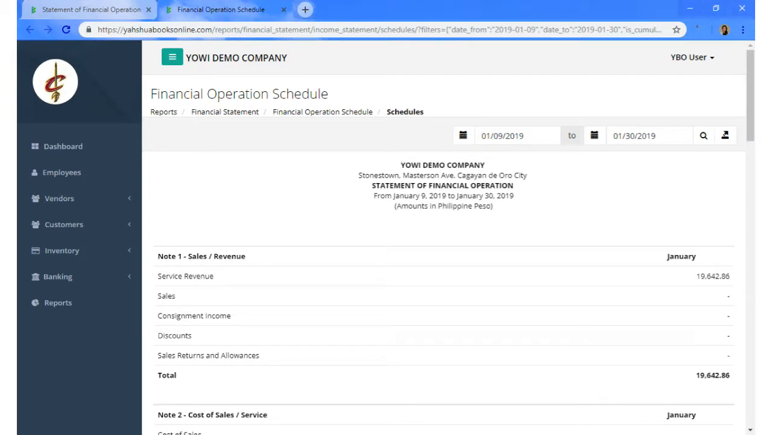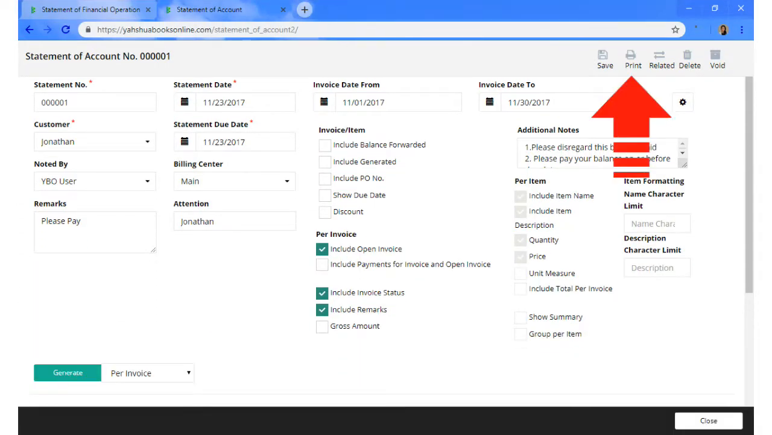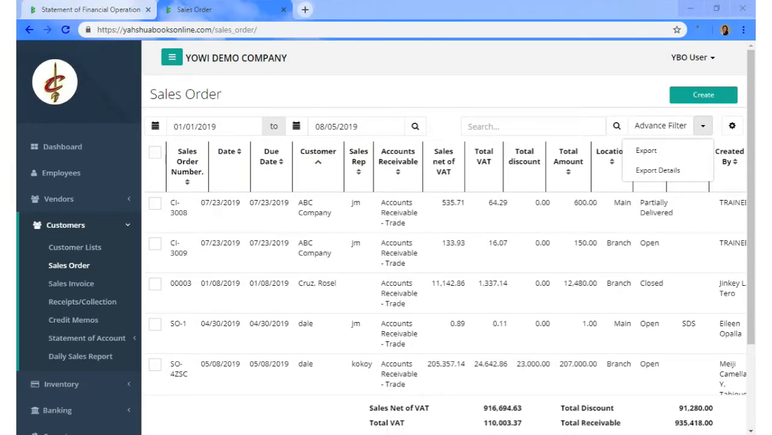And oh, did we mention that all these are printable and exportable? Yes, they are. So if you're keen to have backup files, you can click Print to open your print dialog or Export to download these records as Excel or worksheets.